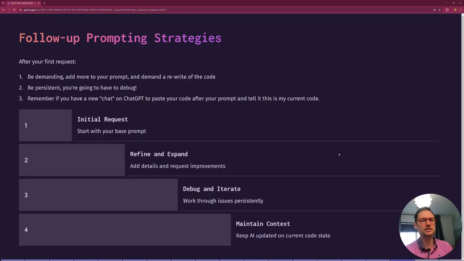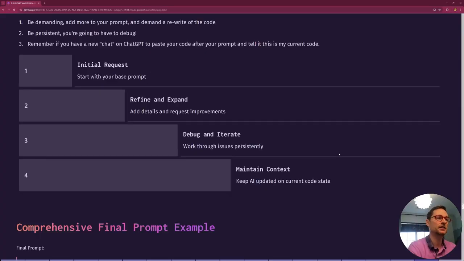And if it doesn't work, say, hey, everything works except this section. This should be happening when I click this. This should happen when I do that. Be specific, then tell it, rewrite the entire code if it's not working. Because you can be demanding, you can expect excellence, and it will provide.